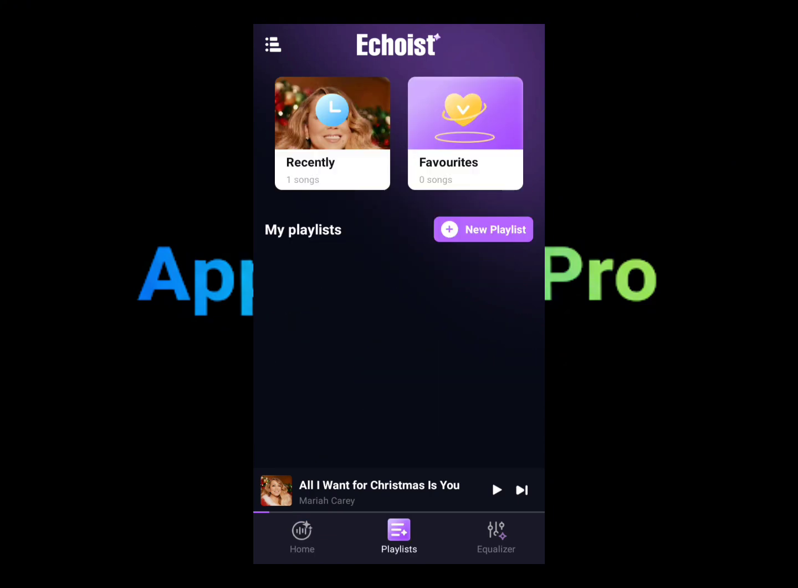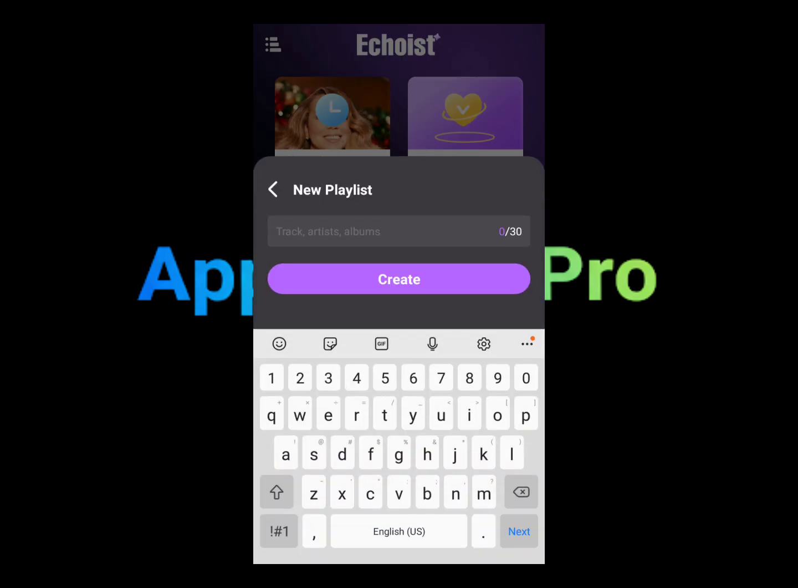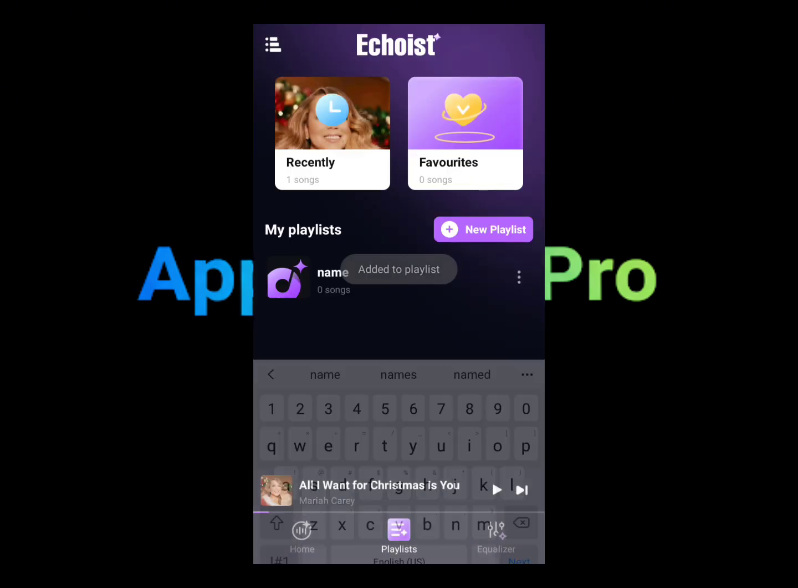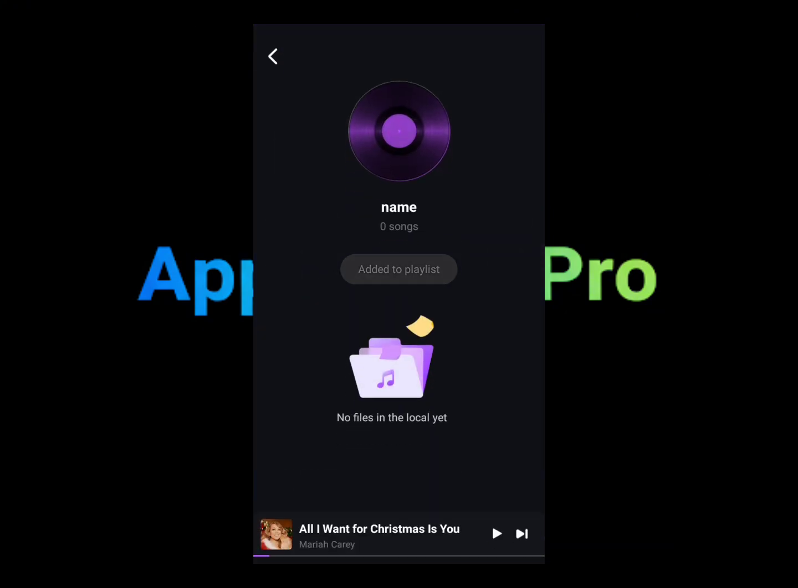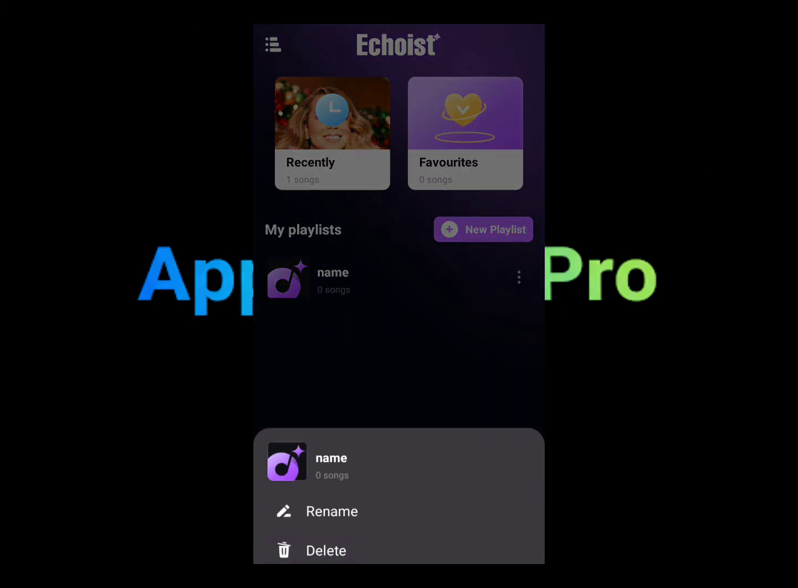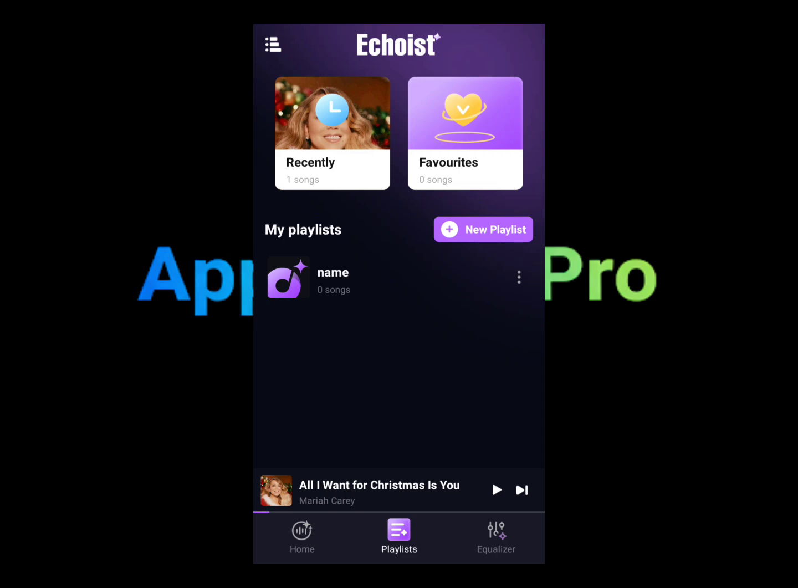You can create a playlist by just tapping on create playlist here. You can give it a name. Just gonna enter a name here real quick, and here I can just tap on this option here, and I can pretty much add music to the playlist here. So very easy to set up. And as well, we'll show you recently listened music in this section here.